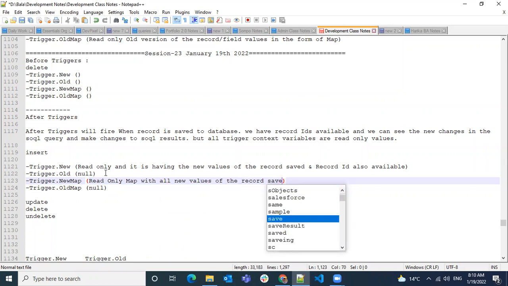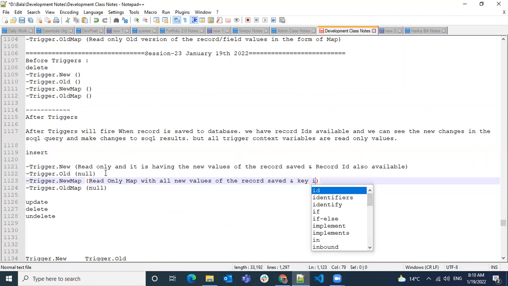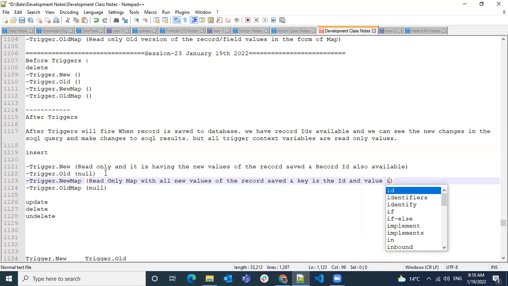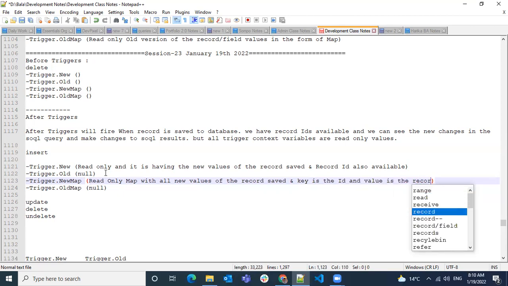So here, the key is the ID, and the value is the record.